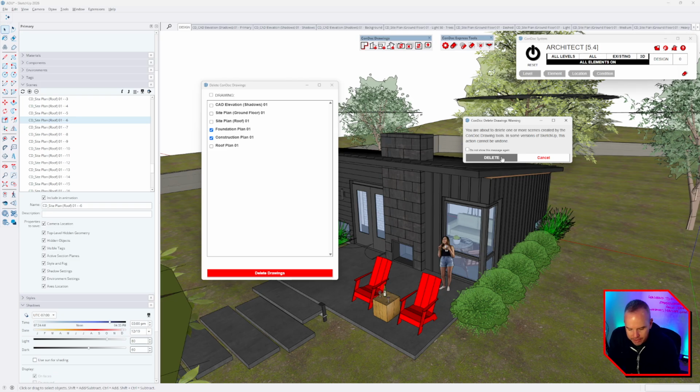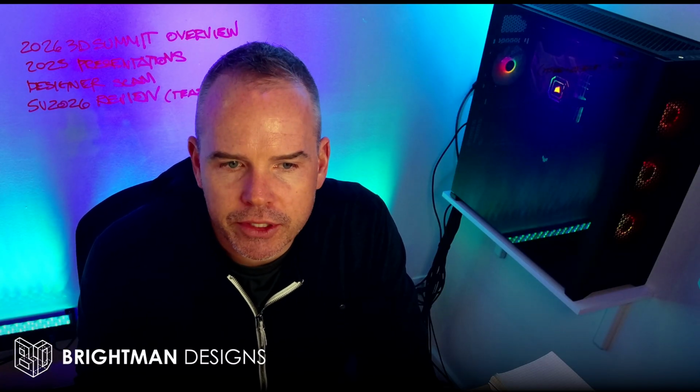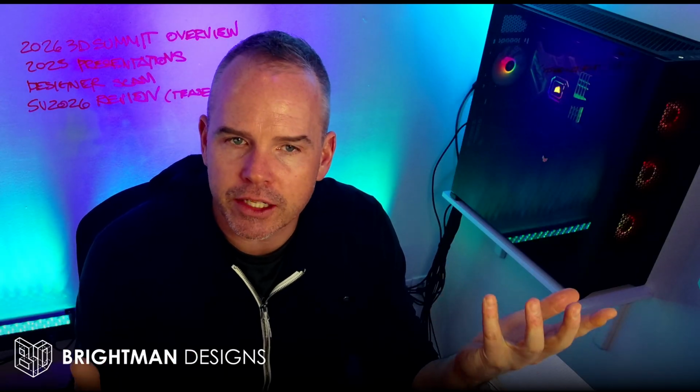So the idea there is that in 2026, SketchUp introduced the ability to undo changes made to scenes, which is super cool. If you were to run this command in 26, you could hit undo and get your scenes back. In previous versions of SketchUp, that was not possible. So once you hit delete, those scenes are gone. So just tread lightly, beware.